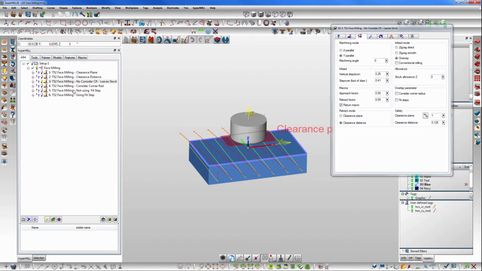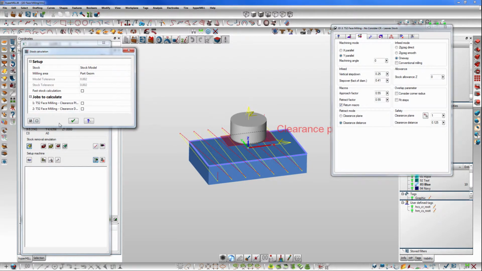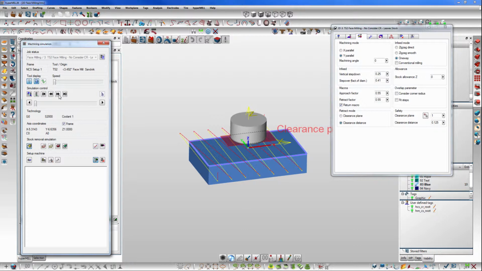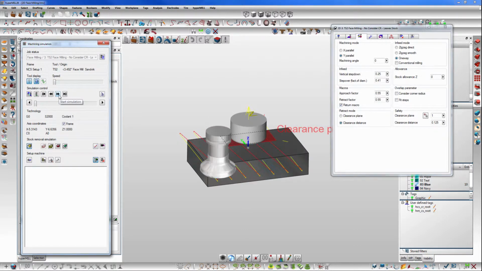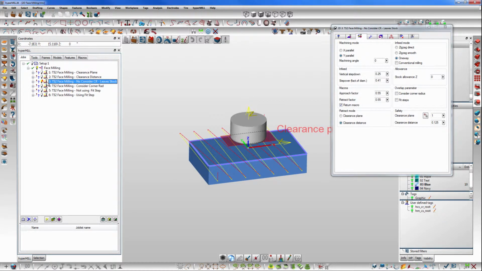The consider corner radius option was added to try and accommodate for cases where the tool might leave stock on the part. If you simulate the toolpath, you'll notice that the toolpath is actually going to leave stock on the part. So you'll notice that with the consider corner radius option turned off, the original toolpath left stock on the part in this area.